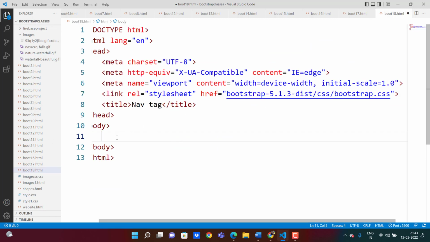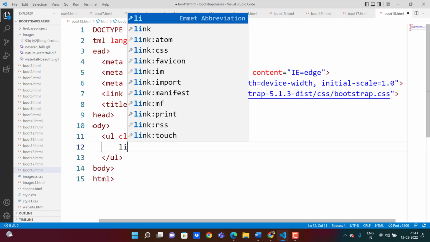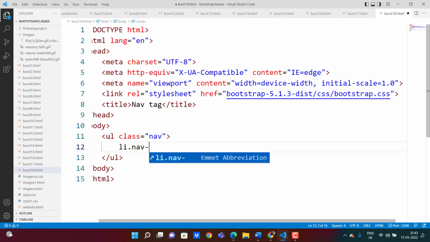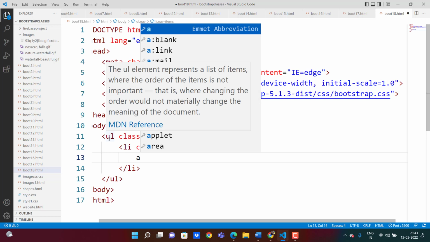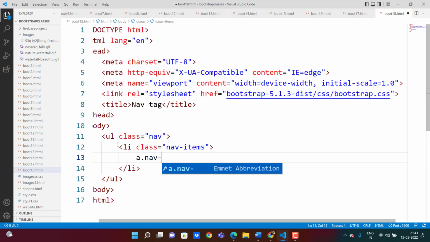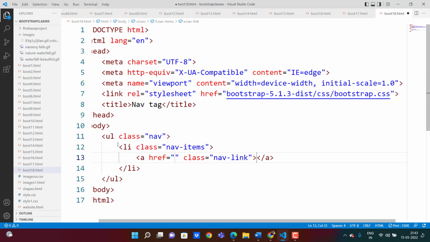We will see here. Simply I'm going to write UL tag. In this UL tag I'm taking a nav class. Inside this li, in this nav items, and in this anchor tag with nav hyphen link, and here I am writing home. Let me complete this.